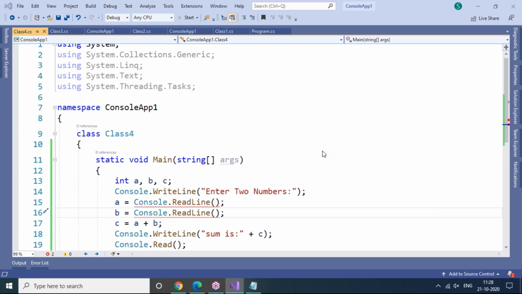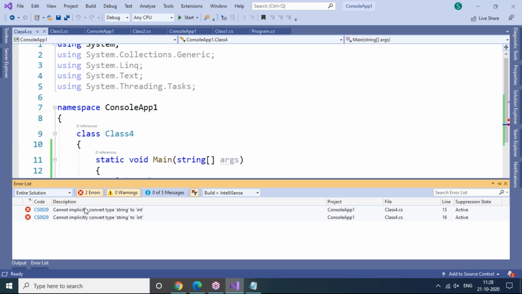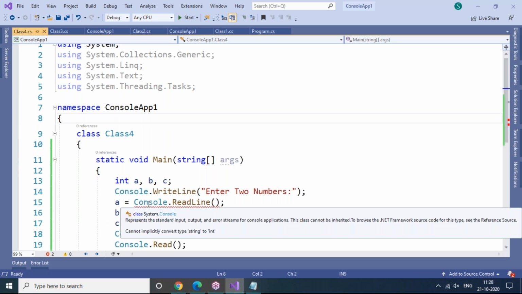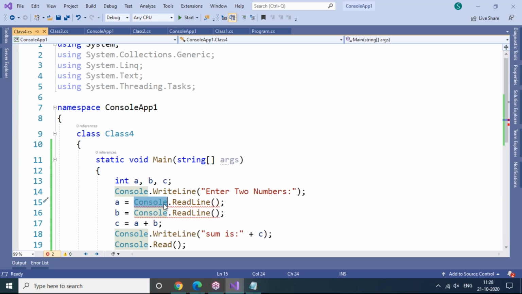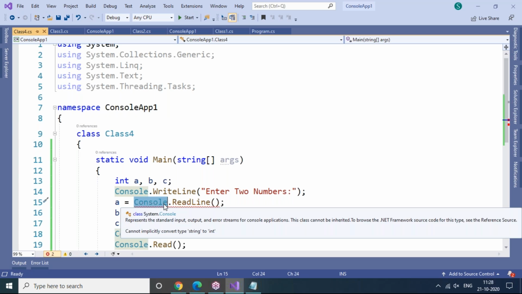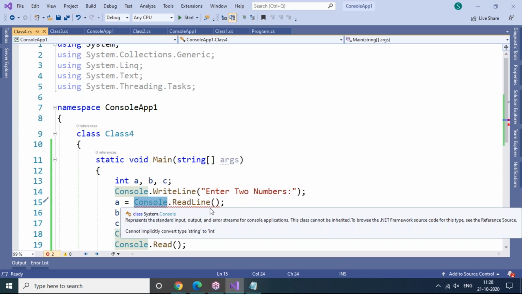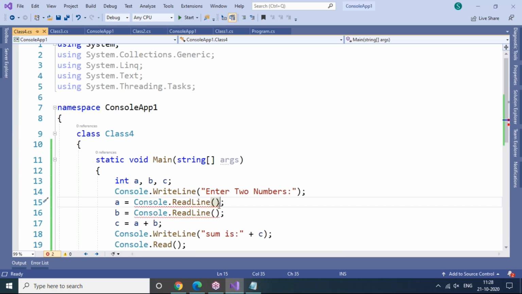When I say no, you can see what is the error. Cannot implicitly convert the type string to int. Means by default it's going to be treated as runtime string values only. But the problem is, you are not going to treat it as string. You need to treat them as an integer. That's why it is unable to convert from string to integer.